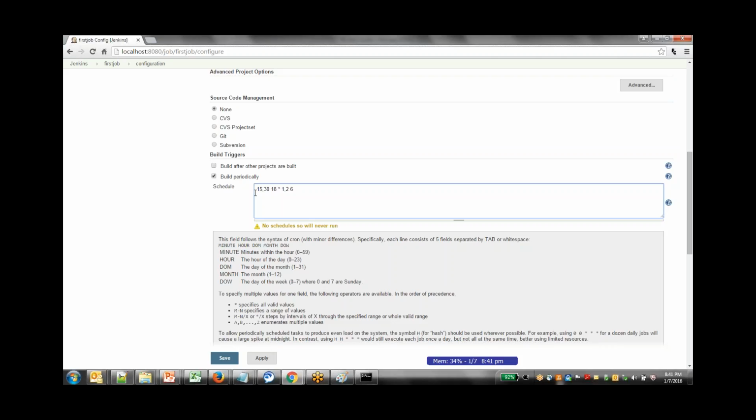In the same way, now if I say star for this, then it means all the months of the year. And in the same case, if I say star for this, then that means it is all the days of the week. So every day, every month, and every year at 8 o'clock, 15th minute and 30th minute, I want to run this job. Okay, you can specify like this.